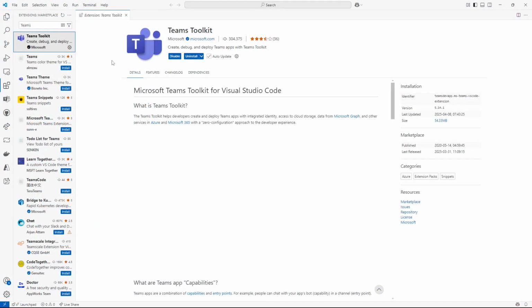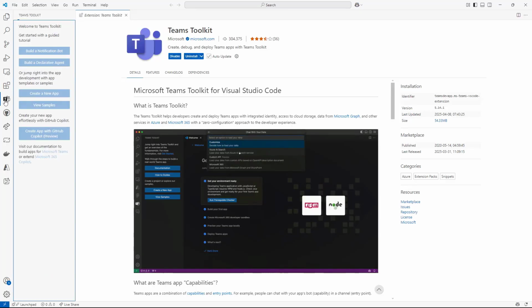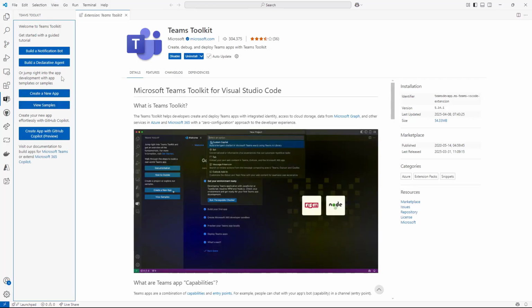All right, so we have opened our Visual Studio Code. Here, as you can see, I have kept it ready with the extension, which is Teams Toolkit. That's one of the primary prerequisites before we start working on this. So make sure that when you are trying to create any of the agents, Teams Toolkit is installed. And once you install, you will get this icon on the left rail, which contains all the buttons for building the applications. So I'm going to go ahead and create a new app.